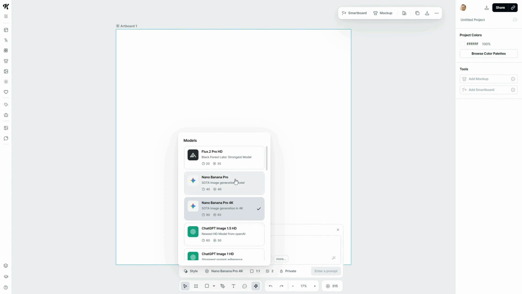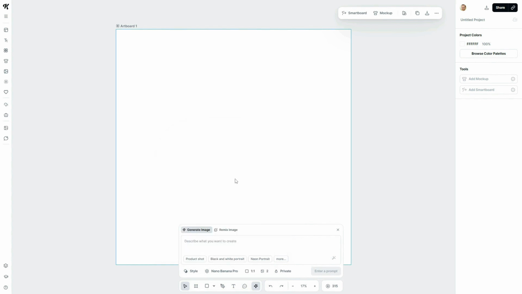For this project, select Nano Banana Pro. After that, set the aspect ratio. Then choose the number of images you want in the result. Always keep this number low to save tokens, so we will set it to 2. Next, choose the privacy option. If you are using the Pro plan, you can keep your design private so no one else can see it and it remains exclusive. Now everything is set and we are ready to create our sticker set.